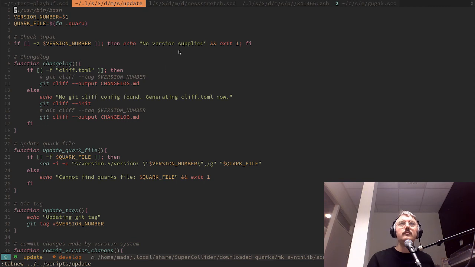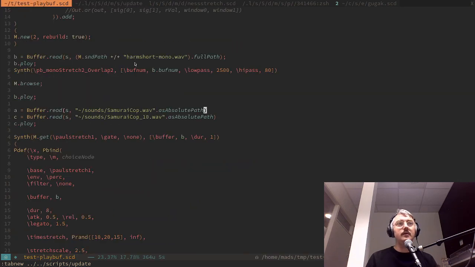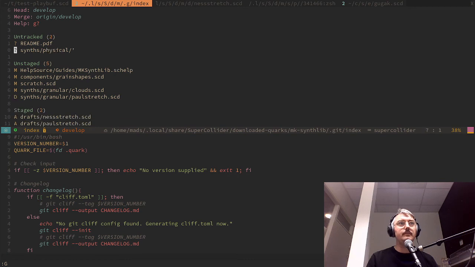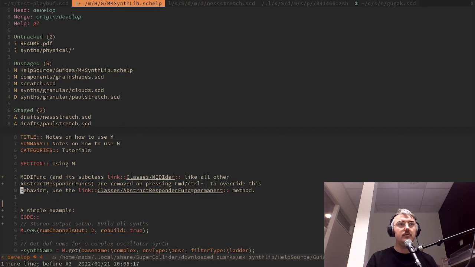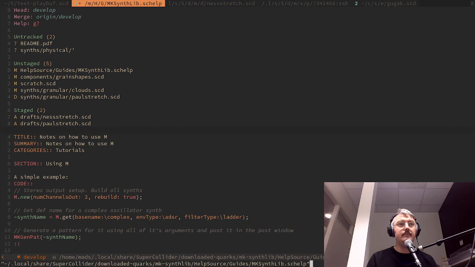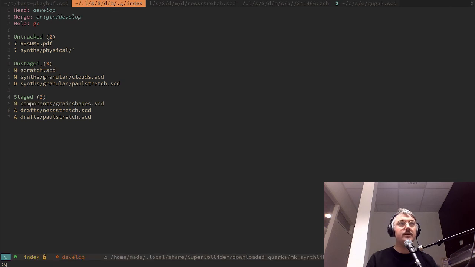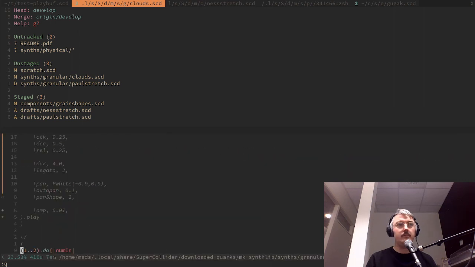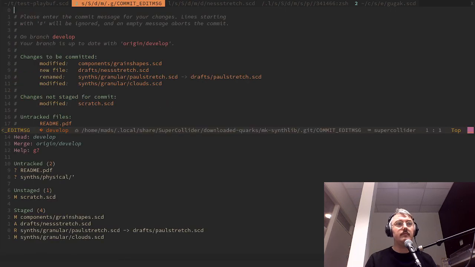Update. Takes a version number. Tags it, commits it. Okay. Do we need anything else? Old stretch goes in there. Staged. What's this? Components, grain shapes. Some white space, yep. Clouds. Space as well, I guess. Pole stretch was deleted.